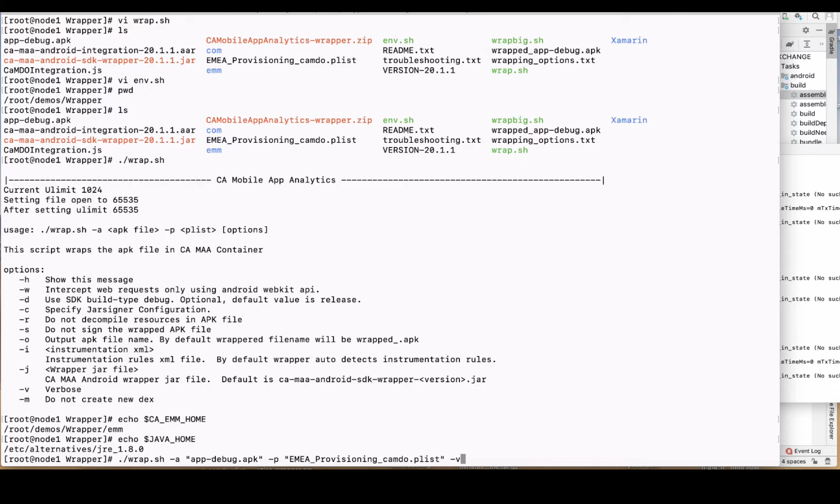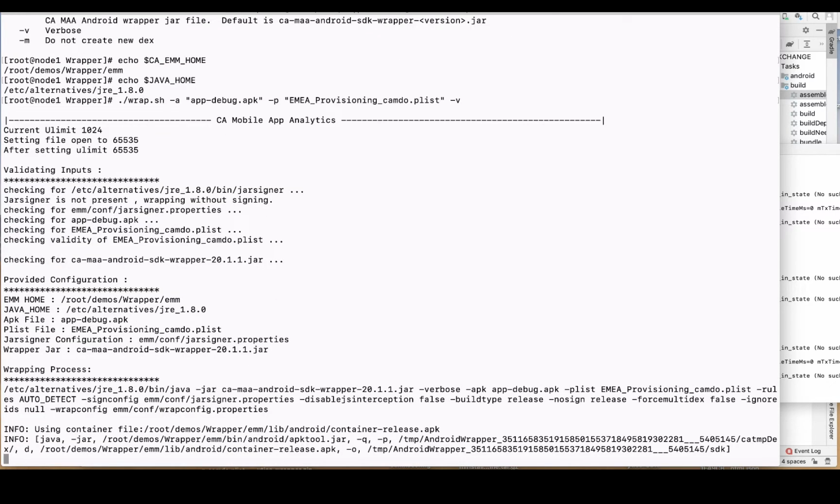So I have a ready-made command here. I'm using the wrap.sh with -a, which refers to the APK file, and -p, which refers to the plist file, and I'm also deciding that I'm going to have verbose output. So let's run this and see what happens.